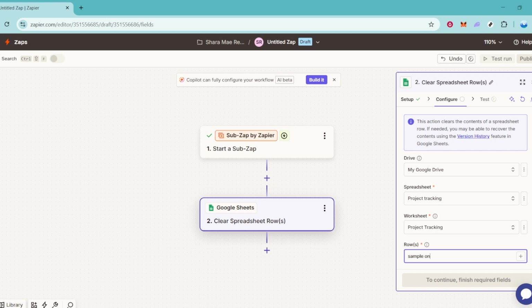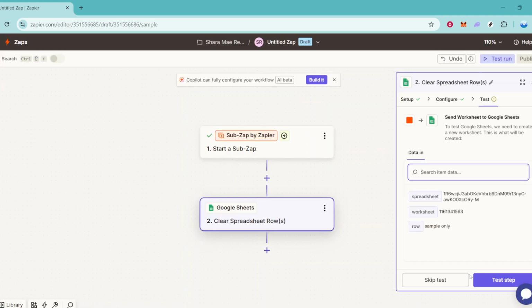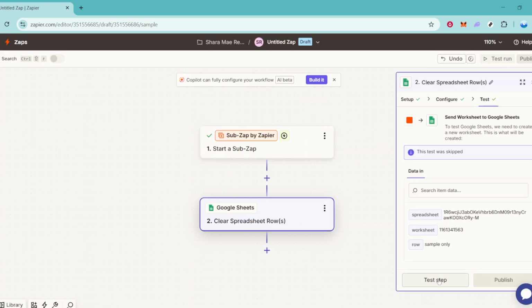Use Sub Zaps for reusable email flows, shared formatting steps, centralized calculations, and standard notification workflows. It's a simple way to keep your automations clean, consistent, and easy to scale.